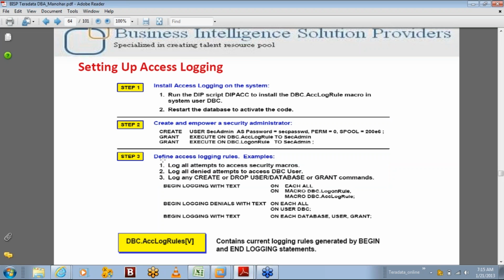For the first one, log all attempts to access security macros. This is the query. Begin logging with text on each all on macro DBC logon rule, macro DBC access log rule. This is the query to satisfy the requirement of logging all the security macros. I will tell you what are those: with text, on, each, all, on, macro. In the syntax we'll see, but this is the example how we can do that.